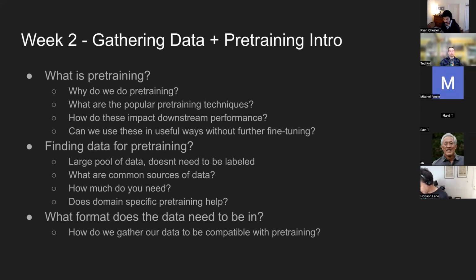So for week two, I think the major thing that we'll be looking at is, how do you gather data? Where is data available? What do you need? How do you get it? Is it possible to get enough data to pre-train your own model? That's something we'll be looking at in week two.